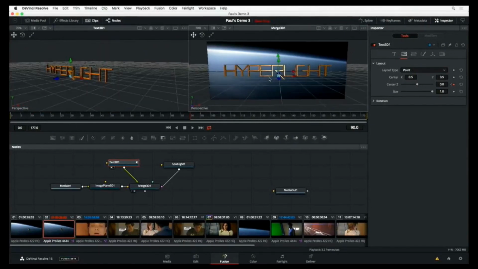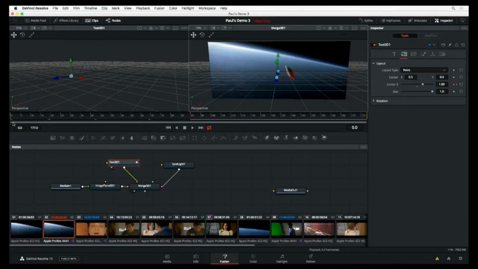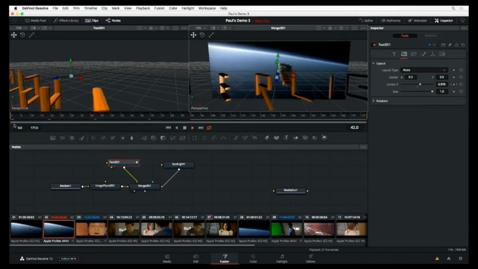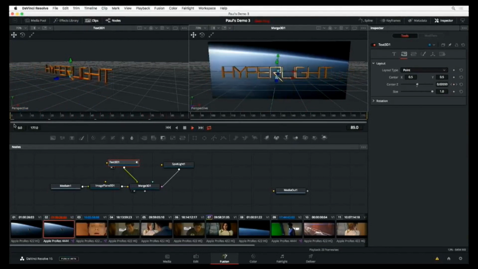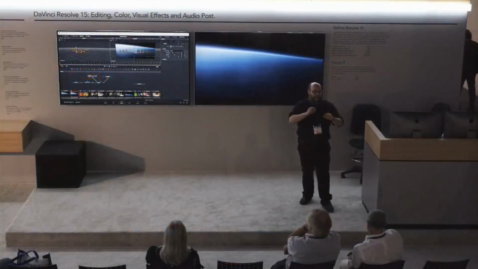Let's change our options right here for viewing. Let's go to frame 0. We're going to play back. And just like that, our text comes in right over, affected by the light as it is keyframed across the y-axis, spacing, and the z-axis.